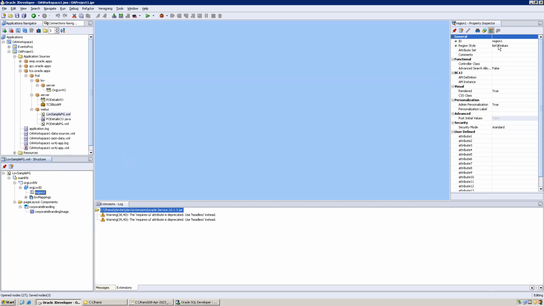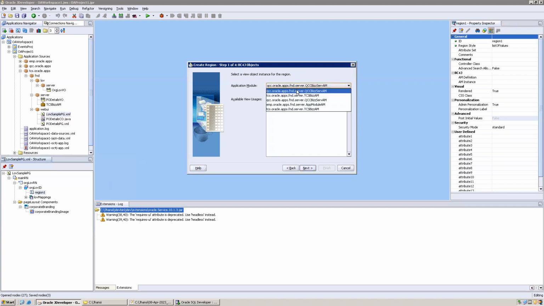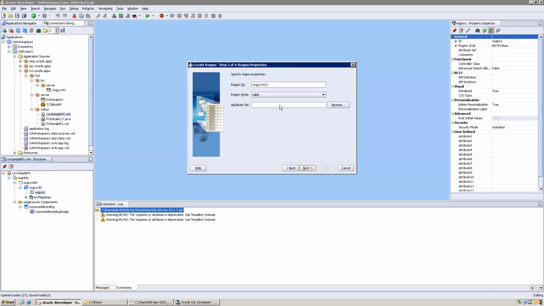So to this list of values region, we just need to perform a right click and click on new table using a wizard. This is the pop-up which will get shown when you click on that particular torch icon on the LOV. Click on table using a wizard, click on next, select the Vivo for the purpose of LOV which we want to display. This is the Vivo which we want to display in the pop-up component of the LOV. Select this, click on next.